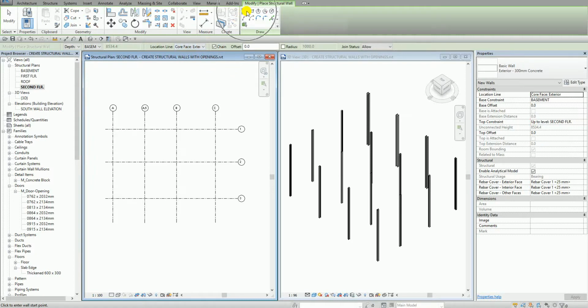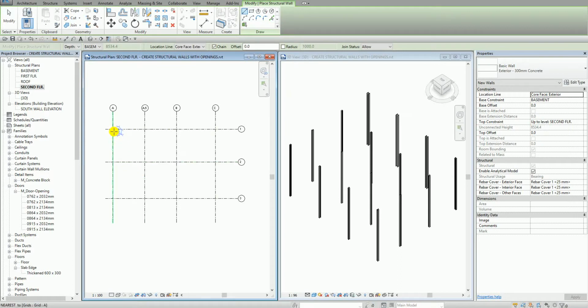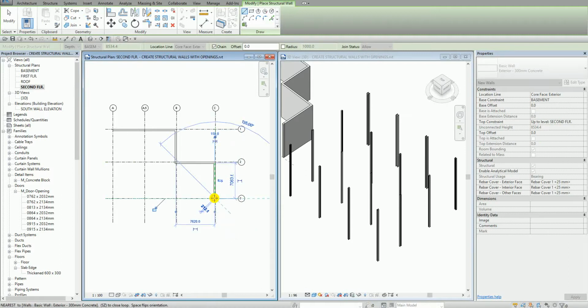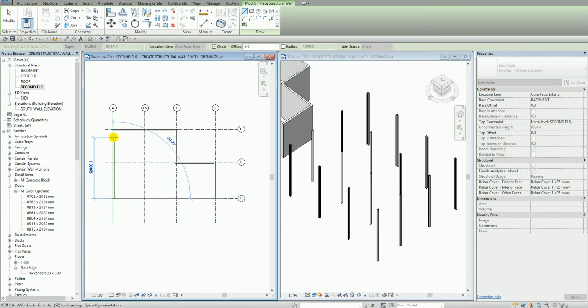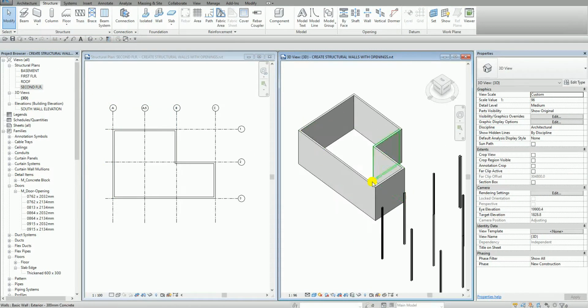Okay, and then I'm going to use my line tool here. I'll start creating on my A1 grid, going to B1, B2, and then it will go to C2, C3. Okay, here, and then I'm going to pick this portion. Then I'll select Modify to terminate the tool. So this is how it looks in 3D view.